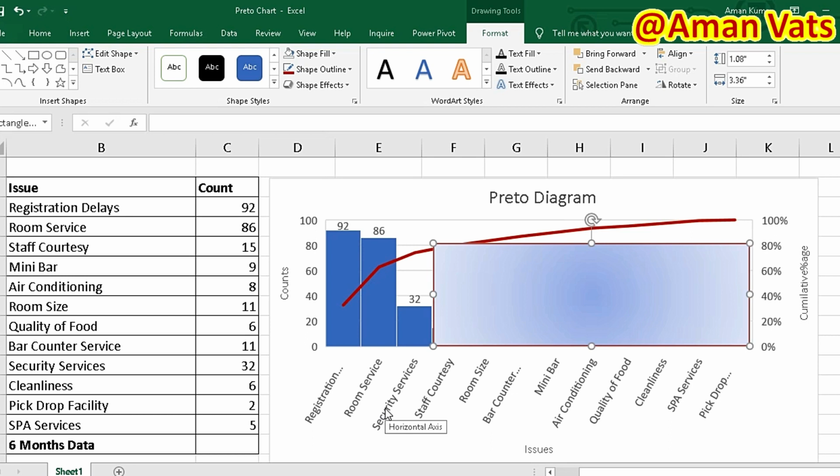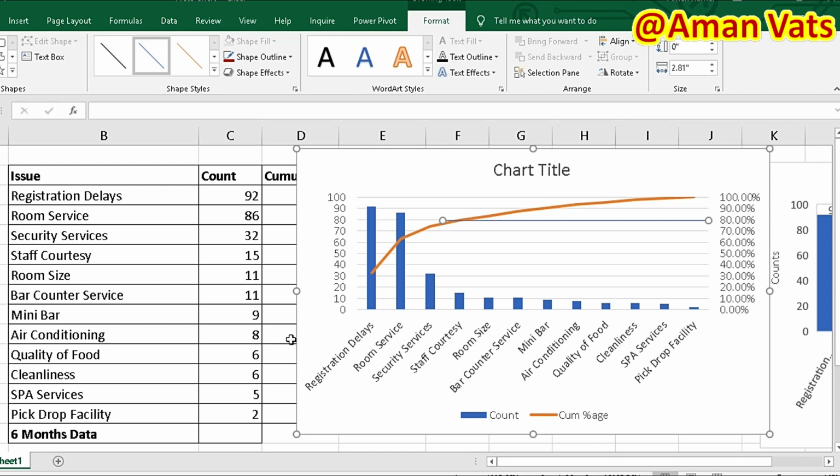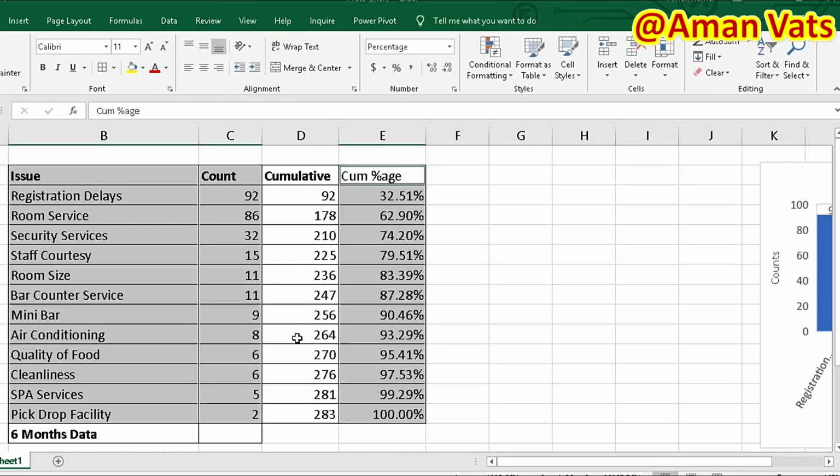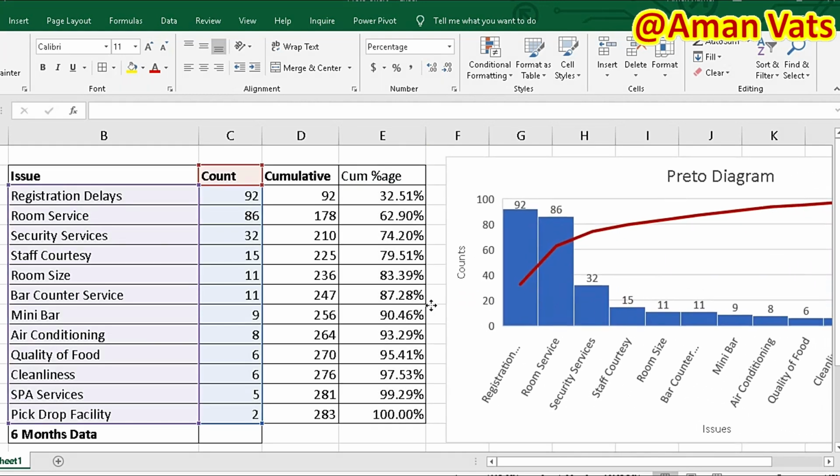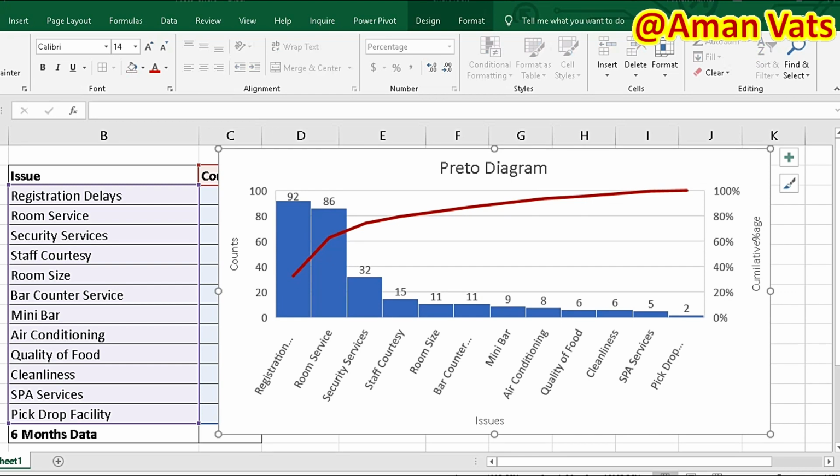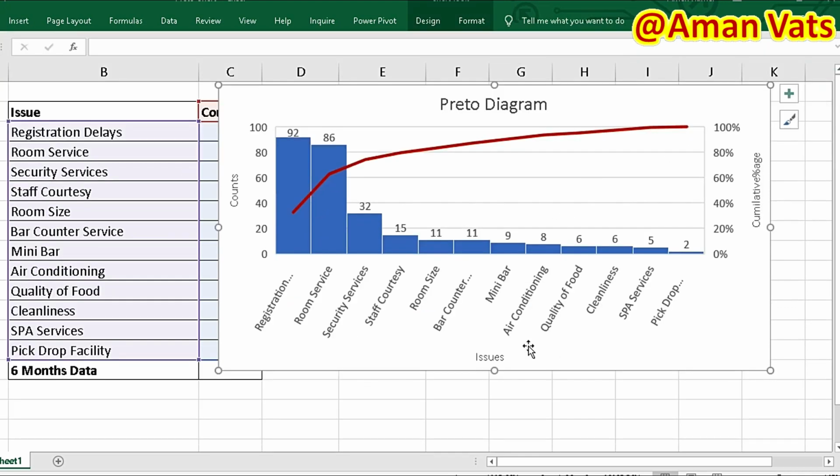It is too easy to design a Pareto diagram. So guys, this is the Pareto chart. I'm sure you must have enjoyed it. If you have any question or query, please drop it in the comment box. I'll try to reply as early as possible.